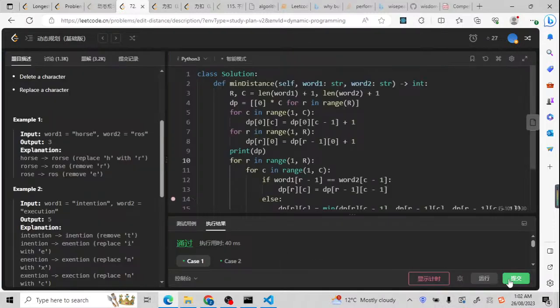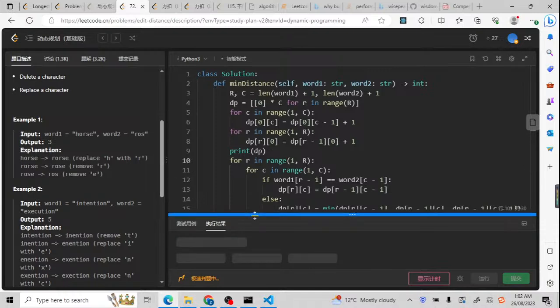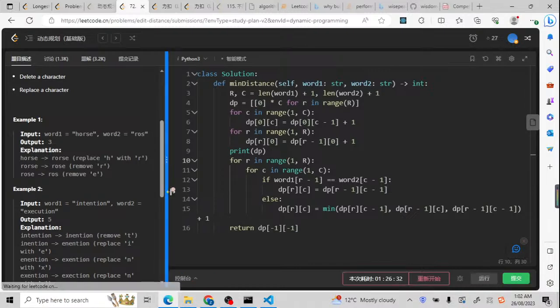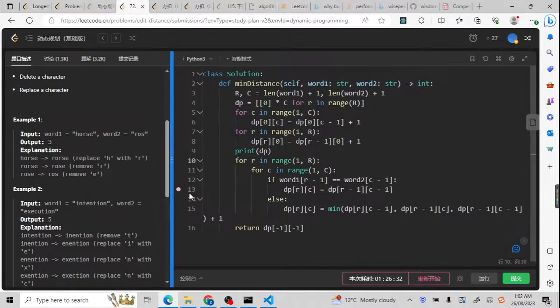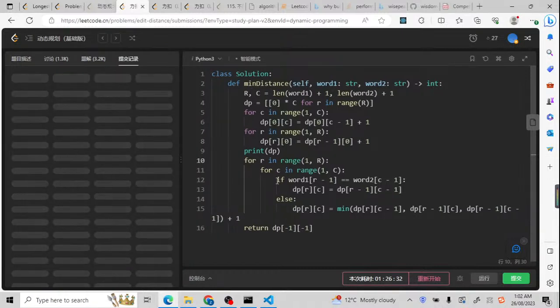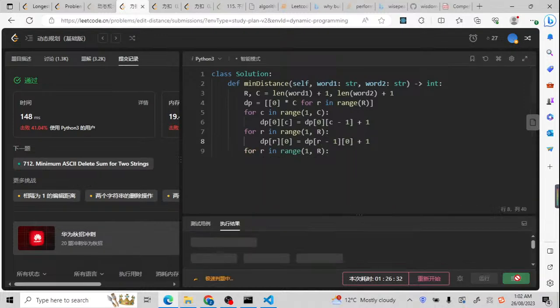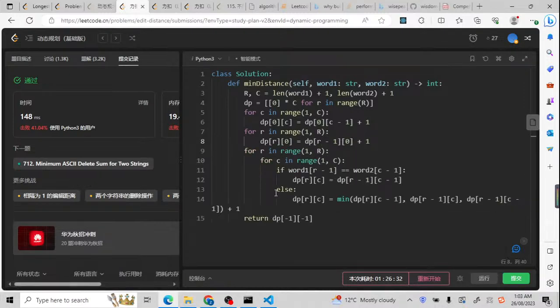Now let me submit it to check if it can pass all the testing cases. Yeah, as you can see, it passed all the testing cases. And by the way, because I print out the DP, that is why it is so slow. Let me submit it again to check if it can speed up a little bit. Yeah, as you can see, it sped up a little bit. It's nearly 69% of all Python 3 submissions.